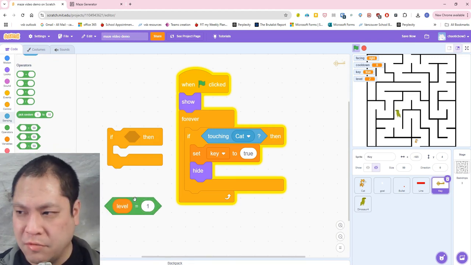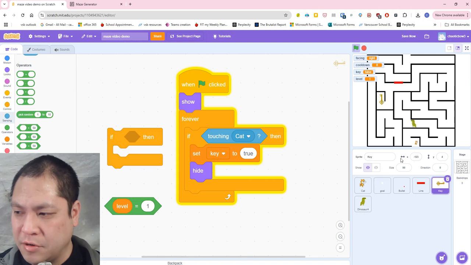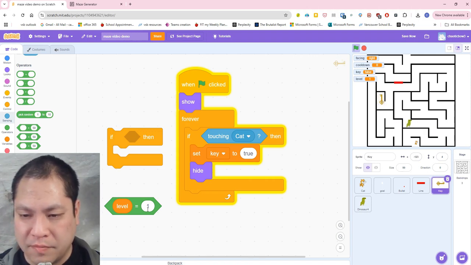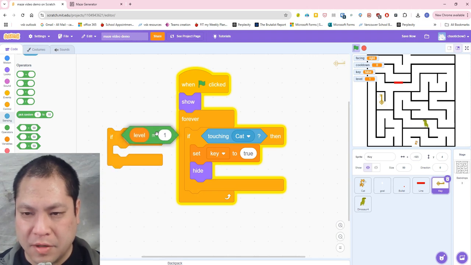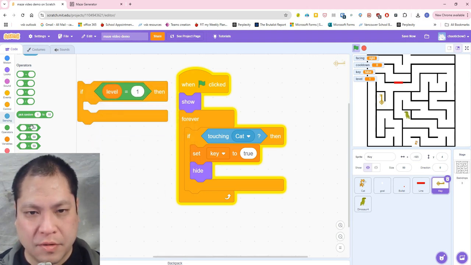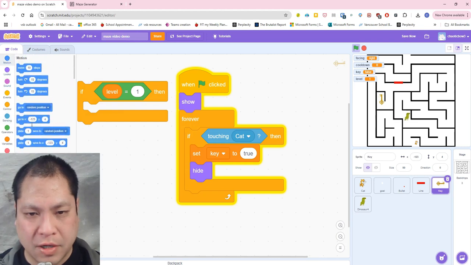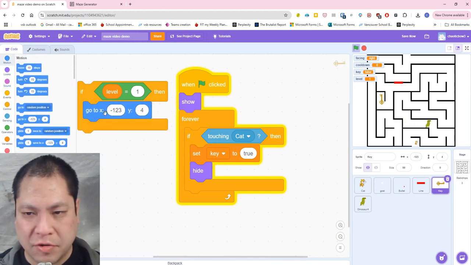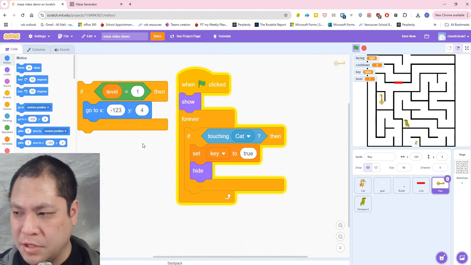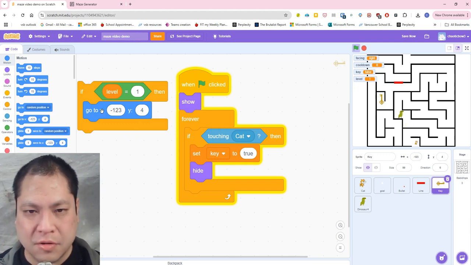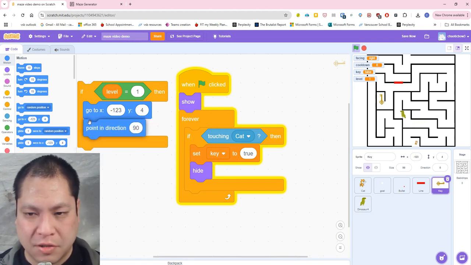If level equals 1, I want my key to be, whoops, let's just go back here. Our key is at negative 123, 4. And so go to XY, negative 123, 4. And the direction should be 0. So we'll say point in direction 0.